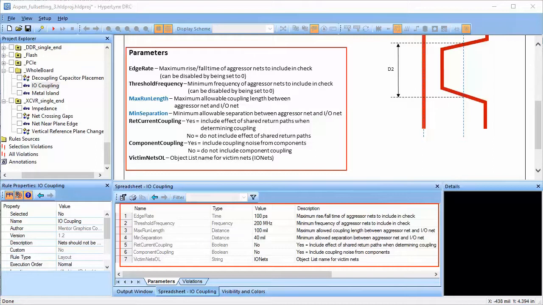In most cases, coupled length is the length for which the aggressor is running closely and in parallel to the victim net trace. Minimum separation is the minimum allowable separation between the victim net and the aggressor net. If the distance between two nets is less than the minimum allowable separation, they will be marked as a violation.